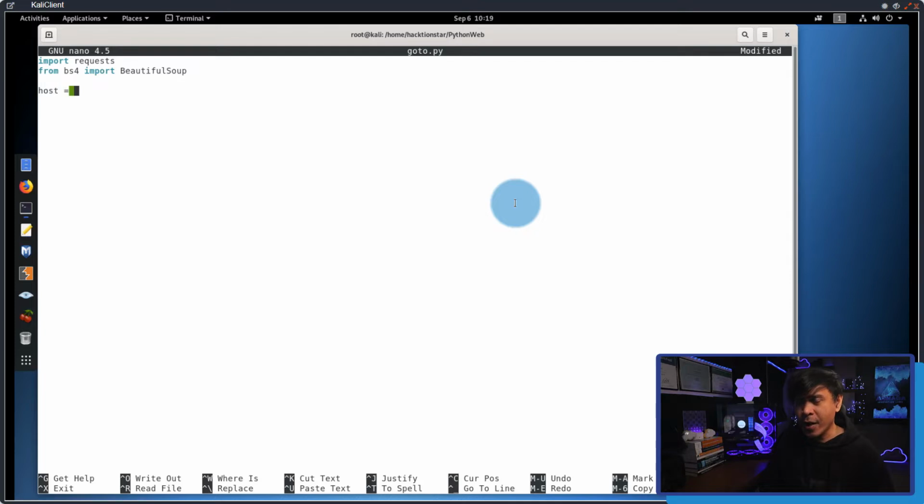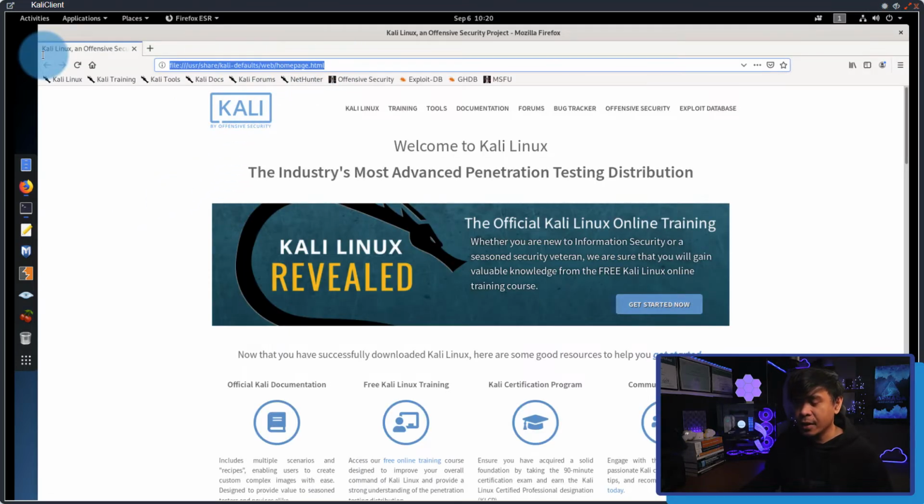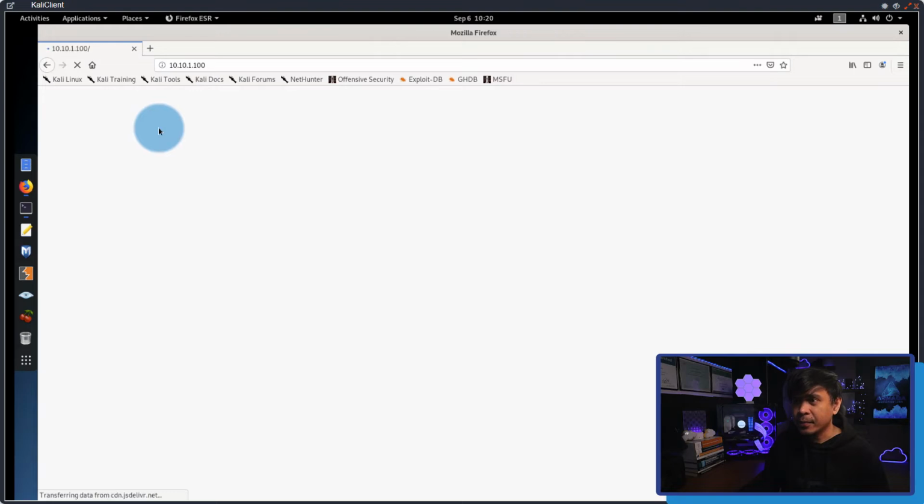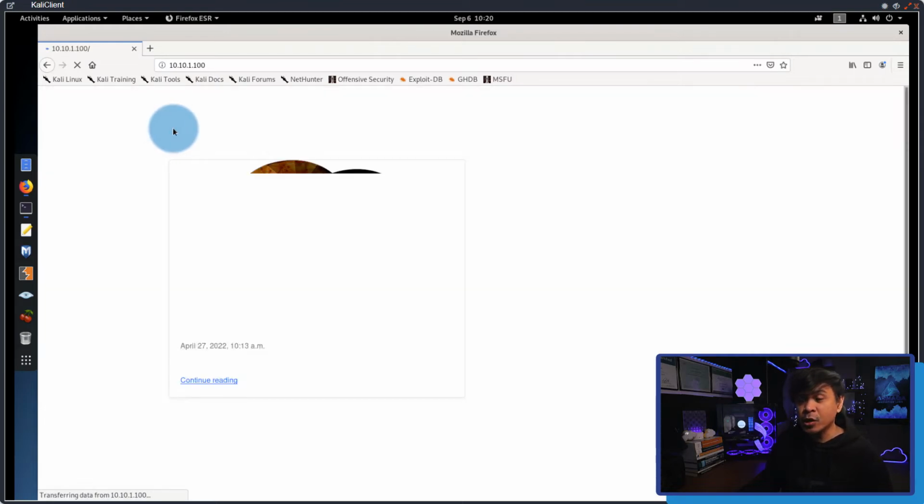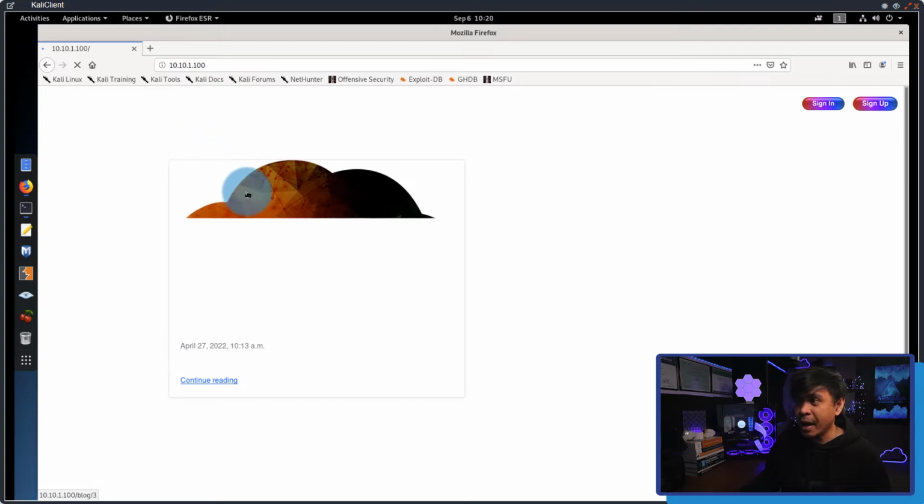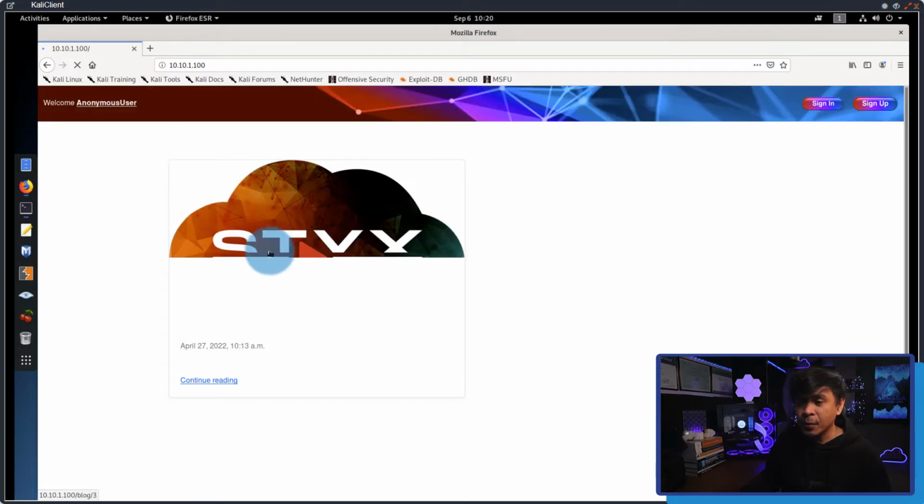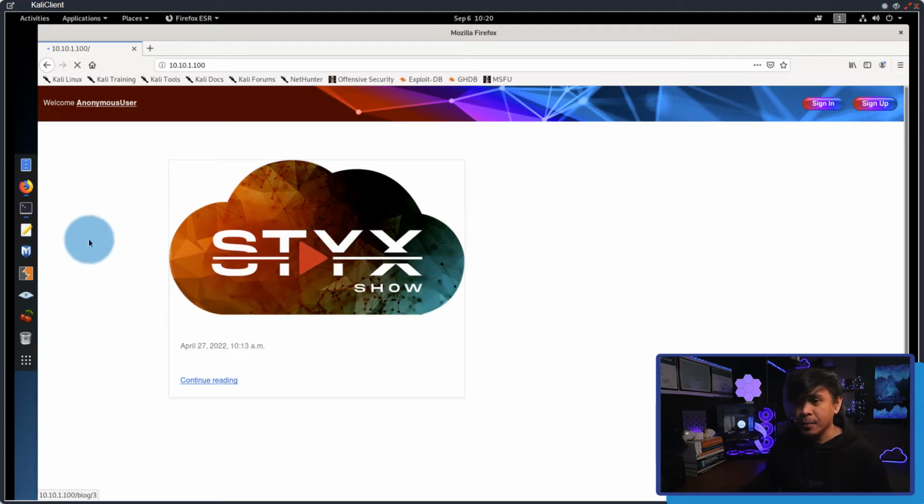Second, we'll be creating a variable host, and this is where we will define our target web application, which is 10.10.1.100. Now, let's first test if we can access this destination IP address. So let me just copy. I'm gonna open our Mozilla Firefox and let me just paste. And it's now sending HTTP requests to this destination IP address. And as you can see, we're getting a response, which is the Sticky Show blog site. Okay, so we're good to go.